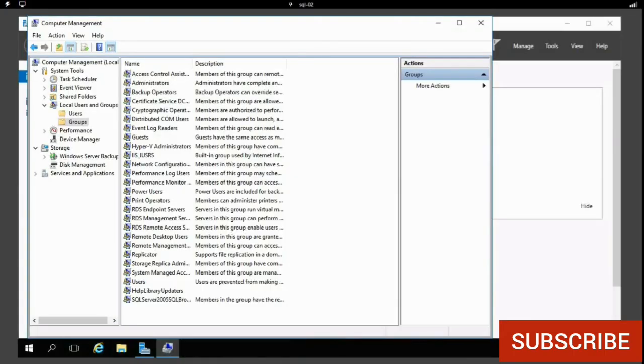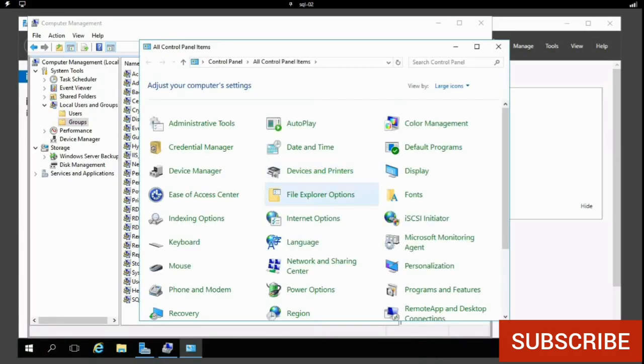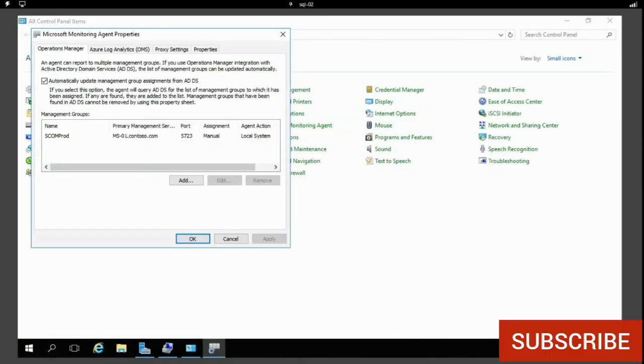Let me go back to that agent server. Click on the Windows icon, go to control panel, and make it a small icon. You can see Microsoft Monitoring Agent, right? This indicates the agent is installed successfully. You can see the same information here as well. This is my management group name, SCOM prod, and this is the primary management server name, and the port used for communication is 5723. You can add multiple servers here if you are doing any multi-homing. So at this moment we are good.